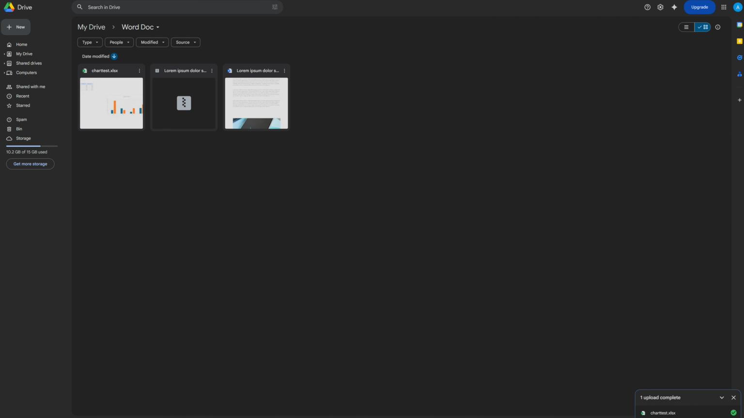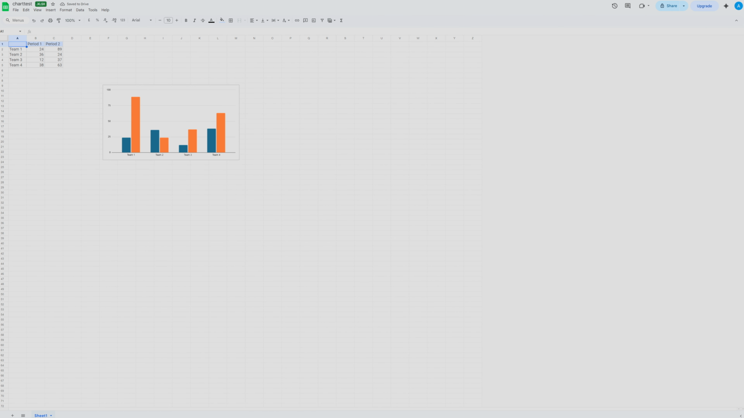Now, what if you do have some kind of chart or graph, but it is in Excel instead, and you want to put it into a Google Doc? Well, don't worry, there's also a very easy way of doing that. The first thing you're going to do is actually upload and open your Excel spreadsheet in your Google Drive. The next step is to then convert it to the Google Sheets format.